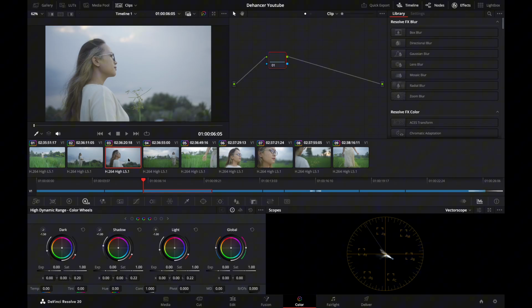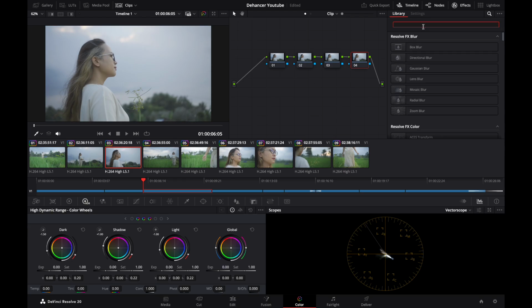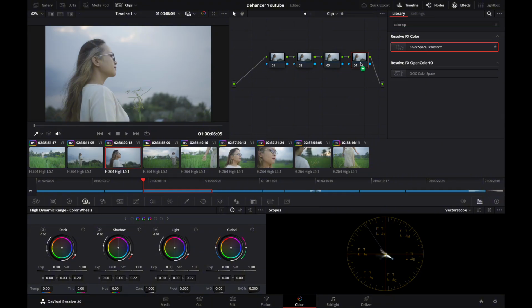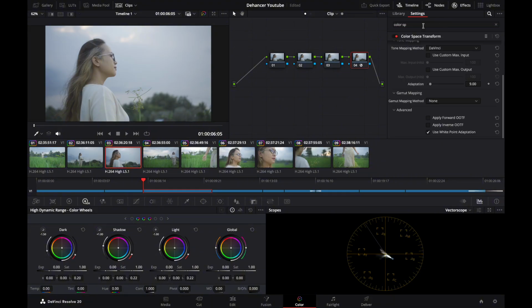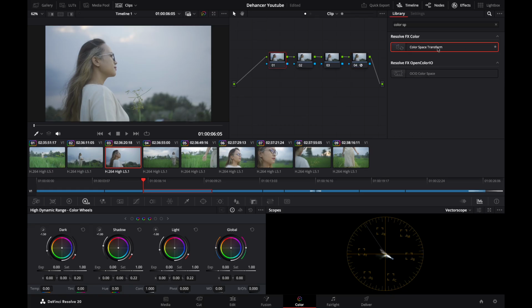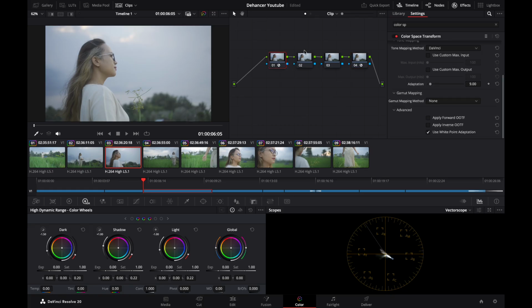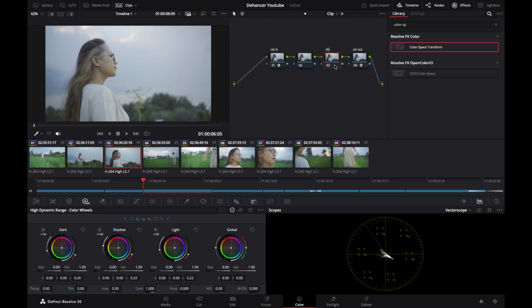For this tutorial, I'm only gonna use four nodes to keep things simple and easy to follow. Then search for Color Space Transform and place it on the first and last nodes to handle the input and output. I'm just gonna label the nodes real quick so everything stays organized and easier to follow later. So the third node is where I'll be adding Dehancer, and I'm naming the second node Balance for basic corrections.